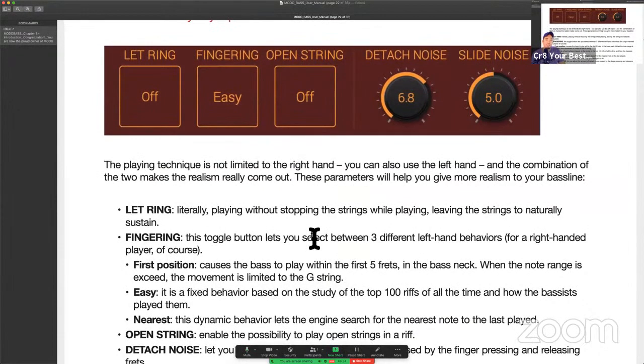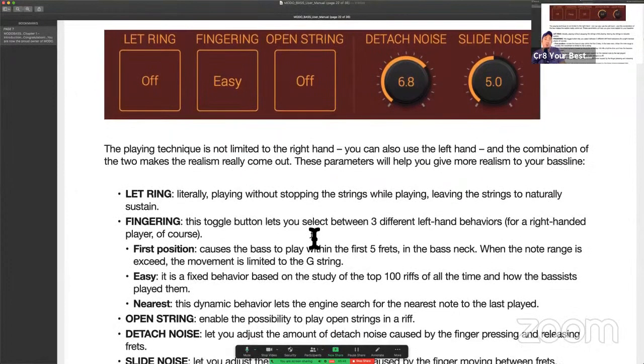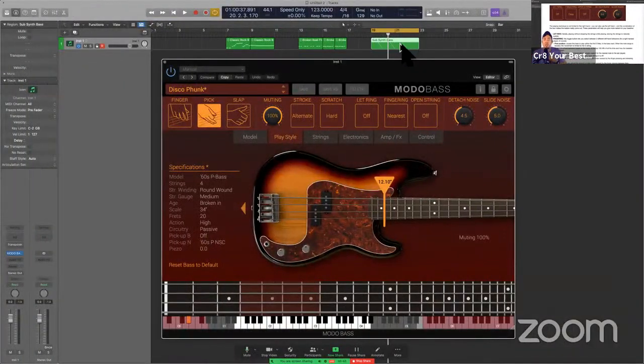All right, so we've got some other parts that are going to influence the overall sound of Modo Bass, for example, "Let Ring": literally playing without stopping the strings while playing, leaving the strings to naturally sustain. So in the part that we're using right now, this is actually a good example, I think, because we can stop the playback. Let me go to this finger mode again. Here, take a listen.